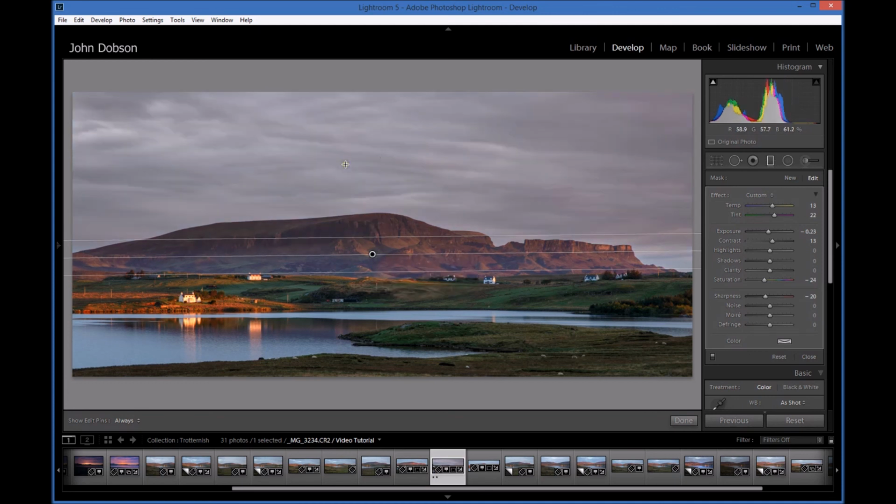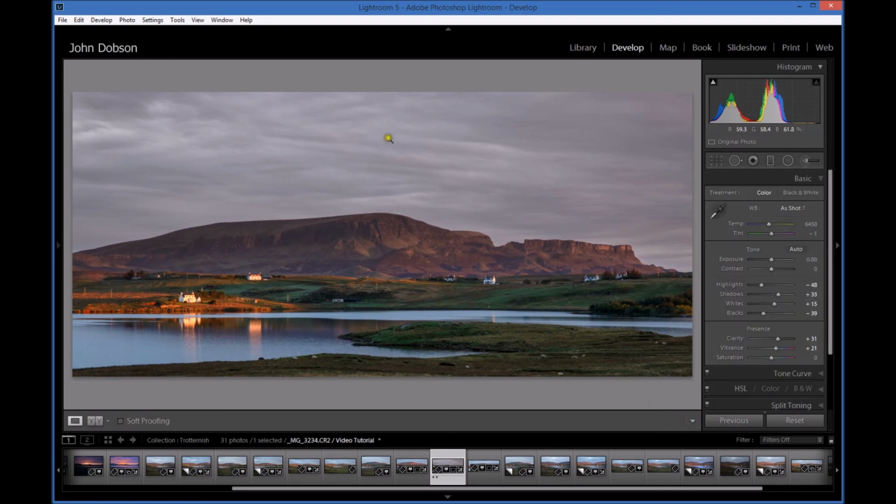Just made the sky a little bit grayer, which suits it just a little bit more. Actually, let's bring this right the way down to there, and that's not too bad. So we click on done on that. So that's brought some detail back into the sky and just made it a little bit darker.